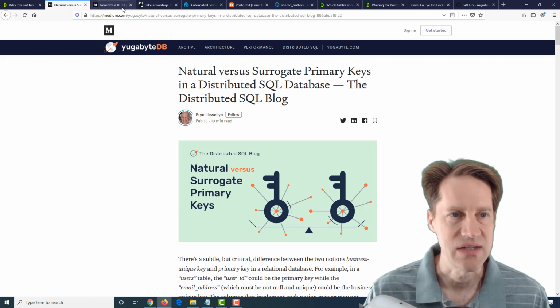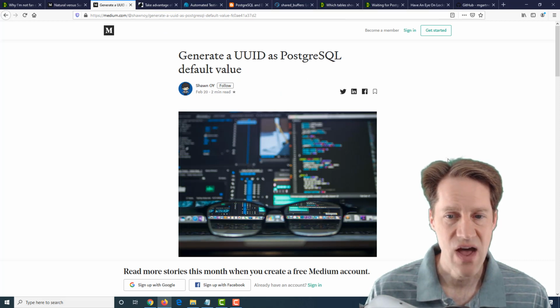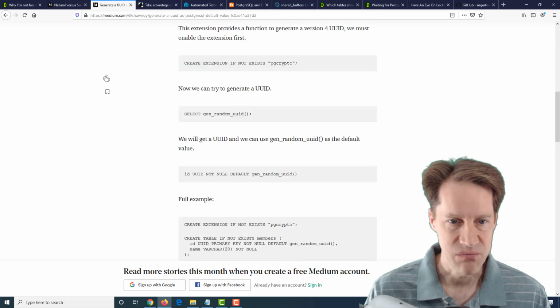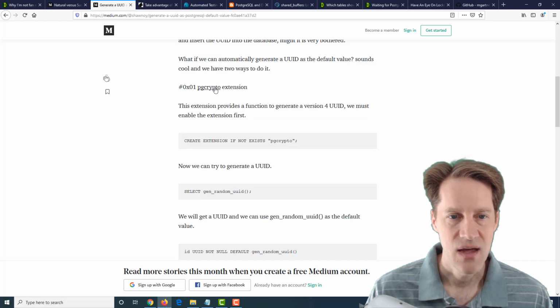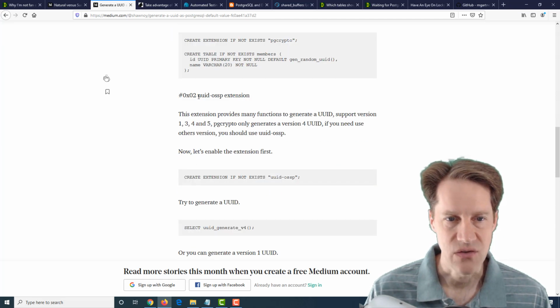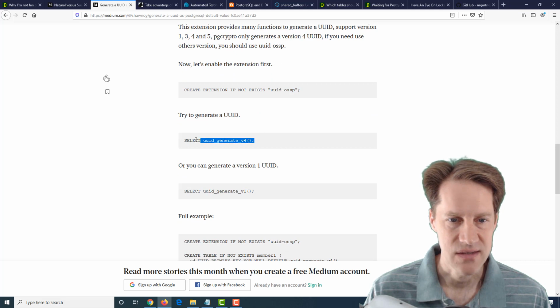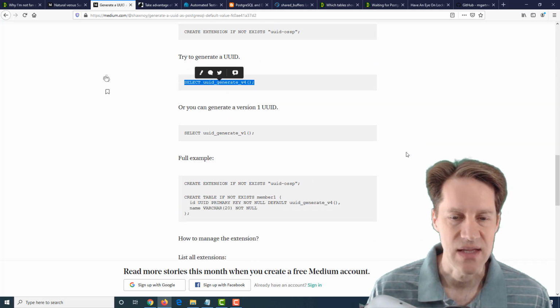And lastly, another article is "Generate a UUID as PostgreSQL default value". This is a relatively brief post that tells you how to set up UUIDs in your table as a default value. The first way is using the pgcrypto extension or the uuid-ossp extension. This is the one that I use, and I use uuid_generate_v4 for the default value when creating tables that need it.